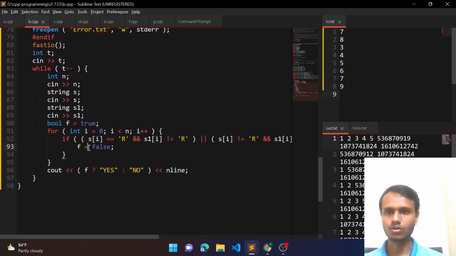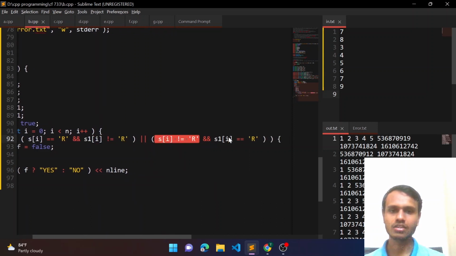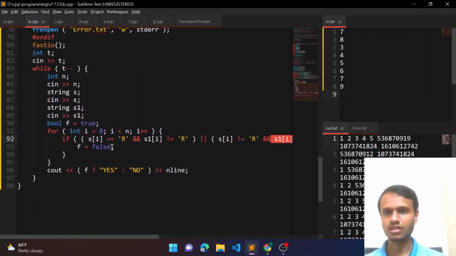Let's look at the code. I am having both the strings as S and S1. So yeah, just the same conditions. If the first row contains R and the second row does not contain R at the same index, or if the first row doesn't contain an R at an index and at the same index the second row contains an R, then I will print out yes, otherwise I will print out no, right?